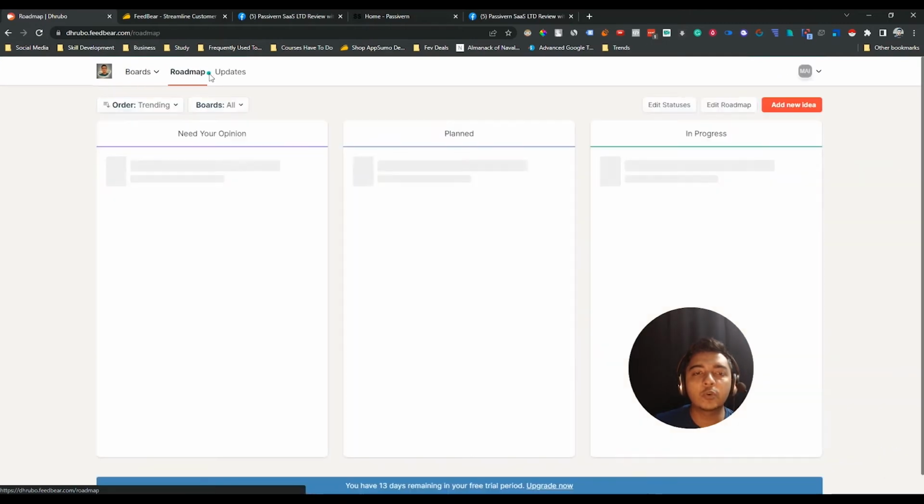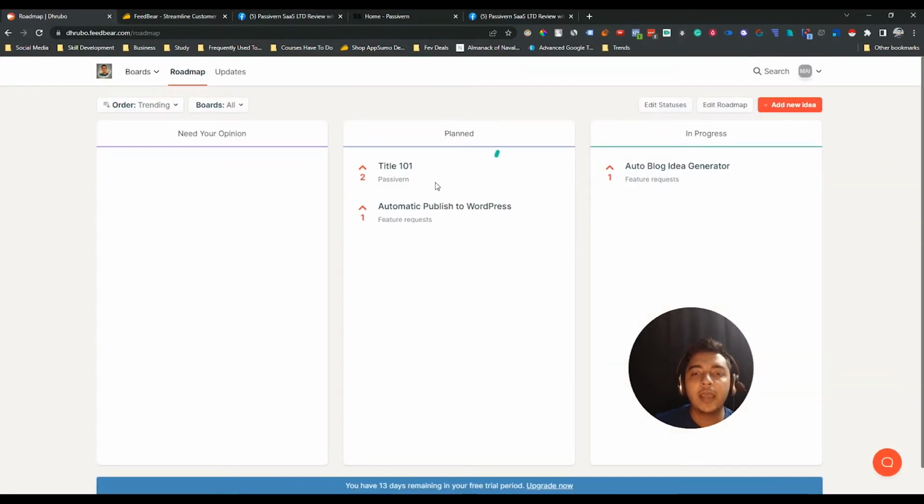Now if I go to the roadmap, see, here is the roadmap, and this is title 101, and this title has been added as a user. And in the setting section, I have set it up so that whenever someone adds any idea, it will automatically be added to this planned section. And see, it has been added to this planned section. So these are the things.